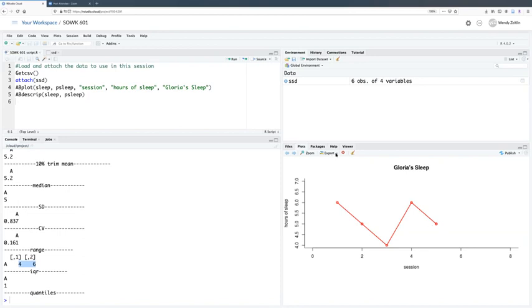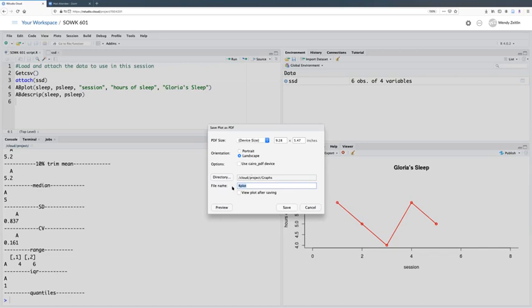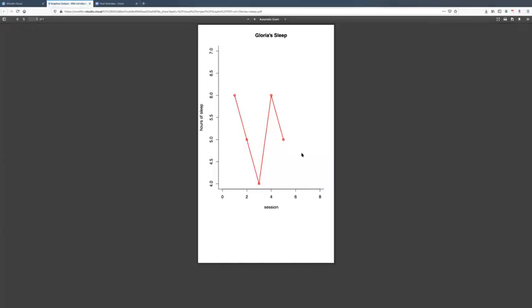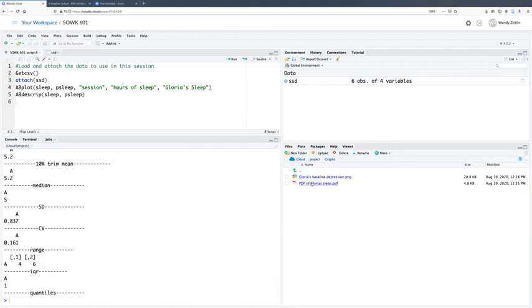And again, I'm going to show you a different way how to export this. You can save it as a PDF, and I'm putting it in graphs, and then I'm going to put a PDF of Gloria's sleep. And if I do view plot after saving, it's going to show it to us here as well, okay? But if we go back to the files, you can see it here. And in future lessons, I will show you how to export these. Actually, I should show it to you now because you're going to need to do this for your homework. So let's take a look at this.